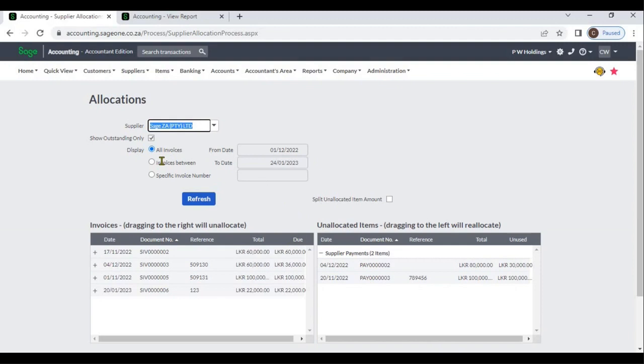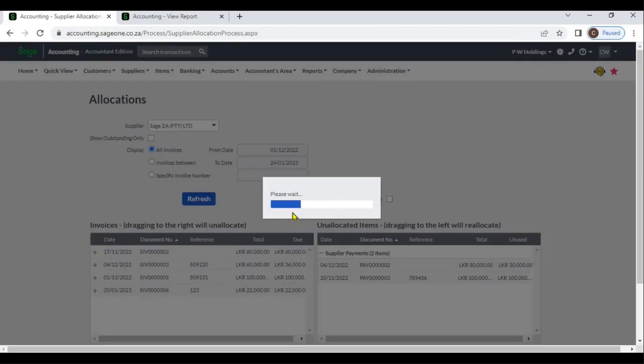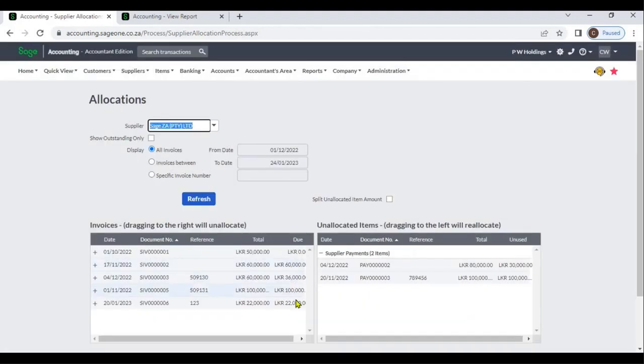There are a few options. First, show outstanding only. If you check this checkbox, the system will display only outstanding amounts. You can see in all invoices there are due amounts. If you uncheck this checkbox and refresh, the system will display all invoices. In the first invoice, the due amount is 0. That means it is already settled or allocated. If you want to view only outstanding invoices, you can check this checkbox and refresh.